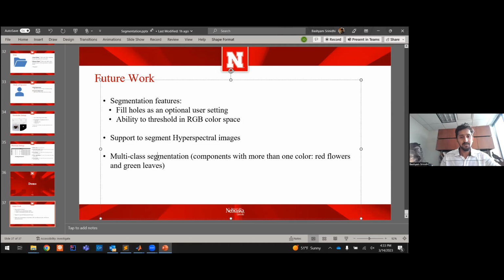And multi-class segmentation, like what if I want to segment both red flowers into one folder and green leaves into another, or mix and match? What happens to that? It's a good thing to have. It saves a lot of time for researchers if we have these kinds of options in the tool that could make things easier for many people.